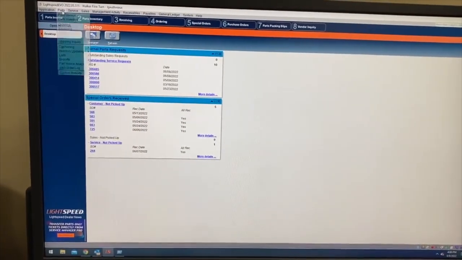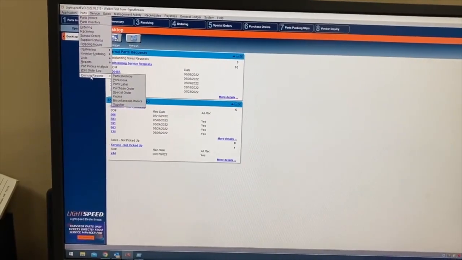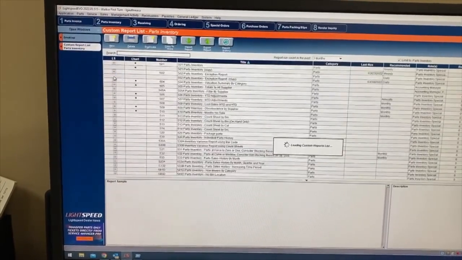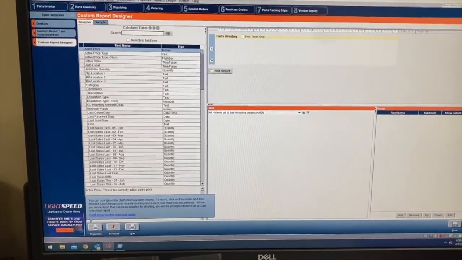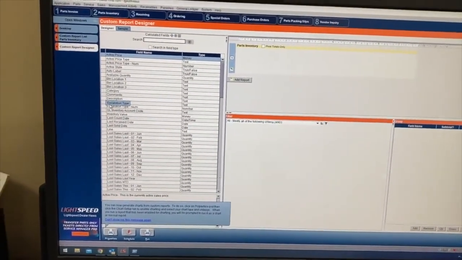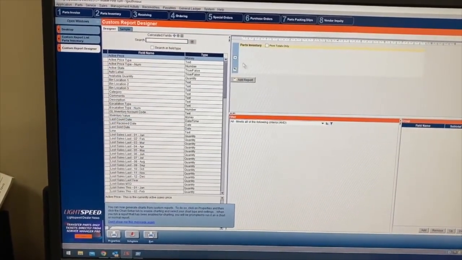So we're gonna go here, parts, custom reports, parts inventory. From here, you want to create a new report. On your left side, this is where you put everything. Here where my mouse is, you double click in here to put it over on this side.